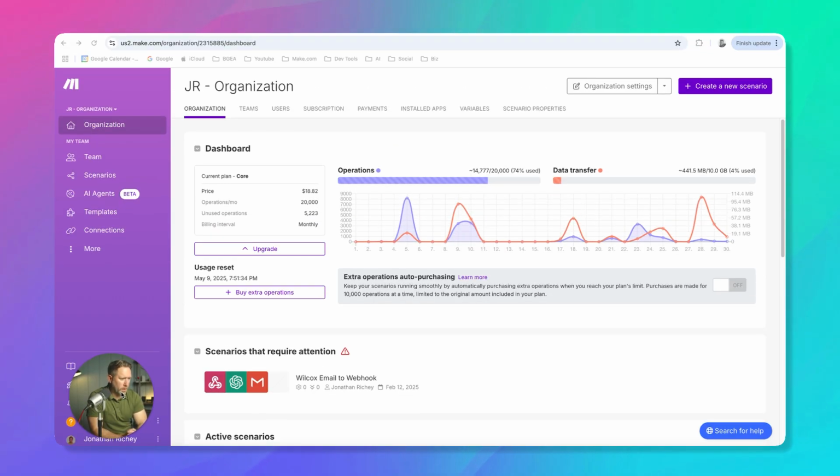Okay, so here we are in the dashboard of Make.com. If you have signed up for a free account using the link below in the description, you'll get something like this. Now, I am not on the free plan. You'll see I'm paying $18 a month for the core plan. That's because I use it a lot. But let me just give you a brief overview of the dashboard here.